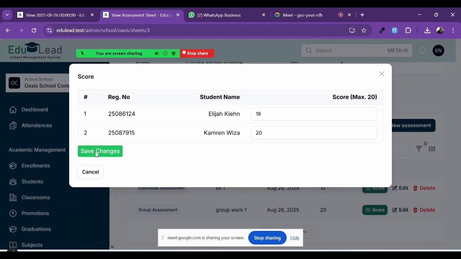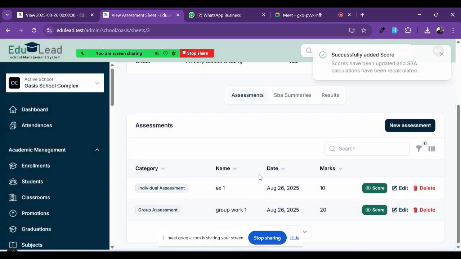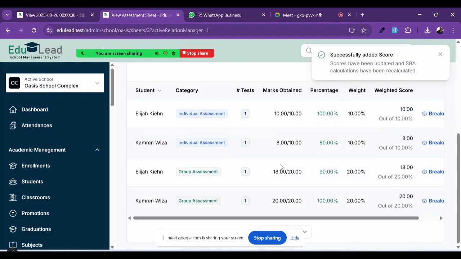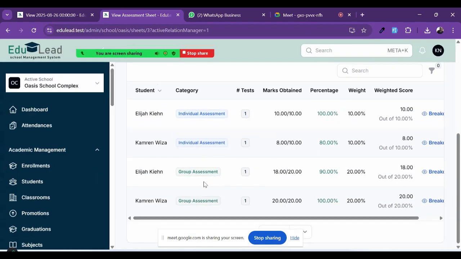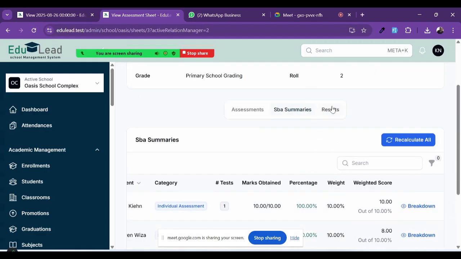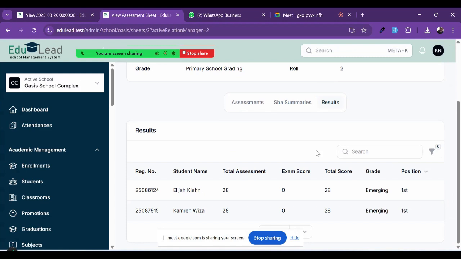Okay, so you save it. It has been saved. So when I go to summary, it automatically readjusts this. So you see now we have the group assessment. So all the students, their group assessment will be here. Their individual assessment will be here. If they have a class test, it will also come here. So when I go to the results area again, that will also be updated. So you can see now 28, 28. They also got 28. So first, nobody's leading.